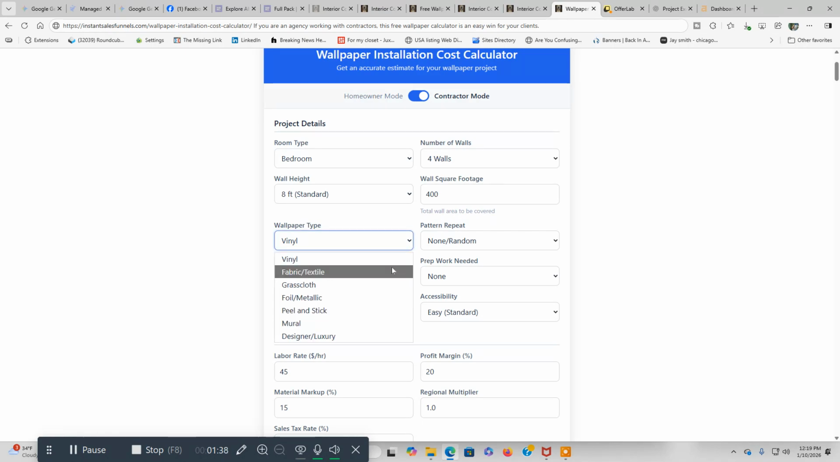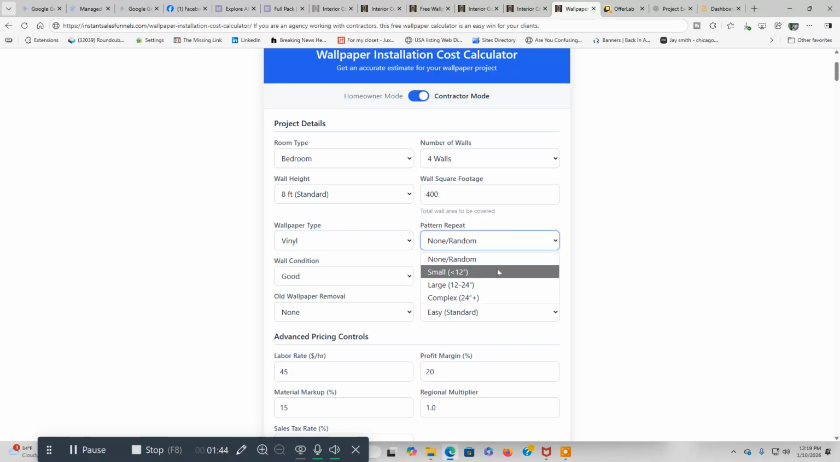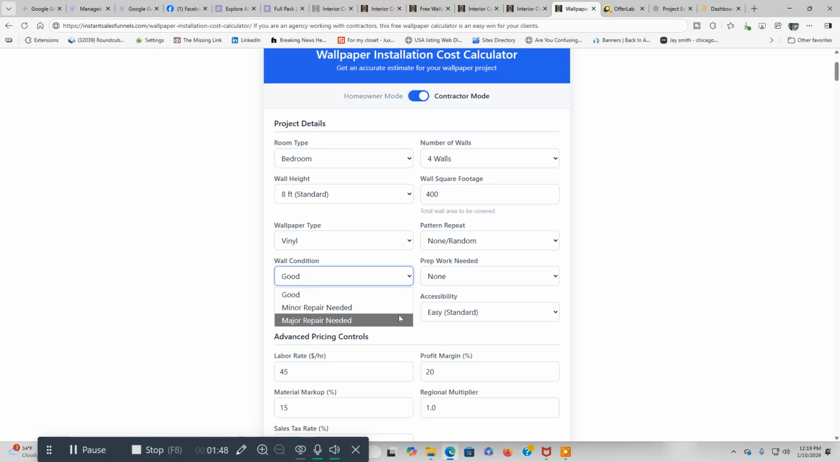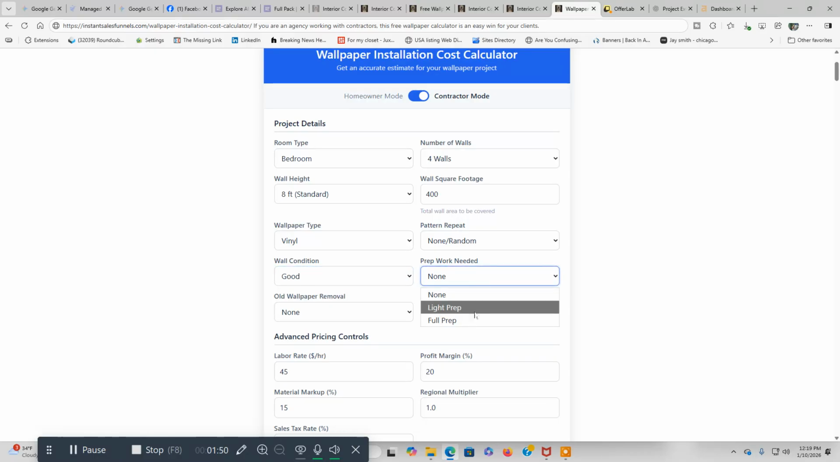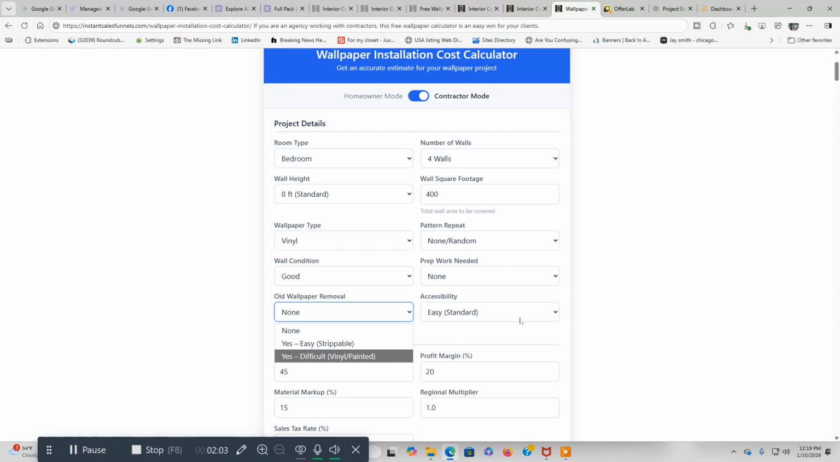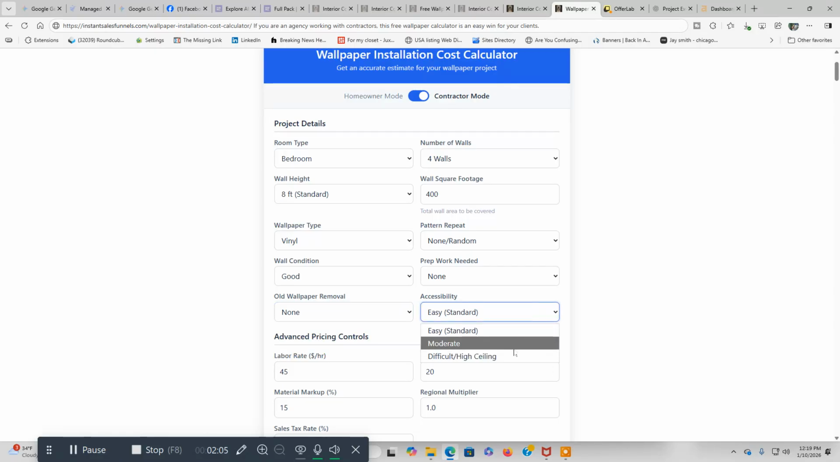Wallpaper type is vinyl. You got all different types of wallpaper you can decide from. Pattern repeat gives you options there. Wall condition, prep work needed: none, light prep, full prep. Old wallpaper removal. And you got these: yes, easy, strippable. And then you got yes, difficult, vinyl and painted. Accessibility: easy, standard, moderate, difficult, high ceiling.